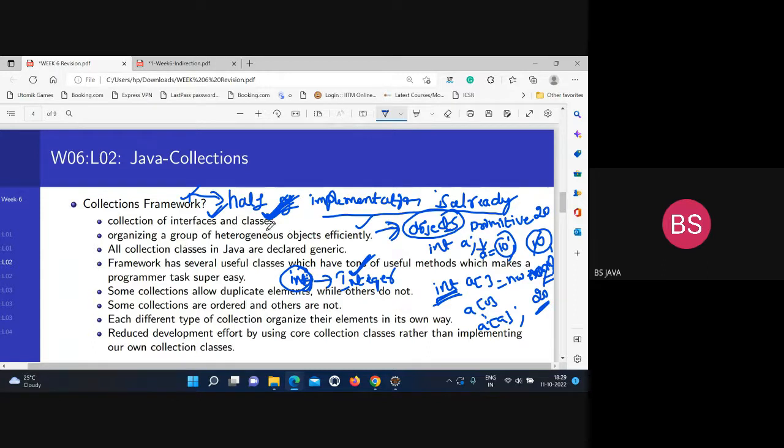Here you can store a group of heterogeneous objects efficiently. That means you can add any type of element, and you can store any number of elements in the collection objects. All collection classes in Java are declared as generic, as I already told. So a collection object can store any type of elements because it is declared as generic. The framework has several useful classes which have tons of useful methods, which makes a programmer's task super easy.